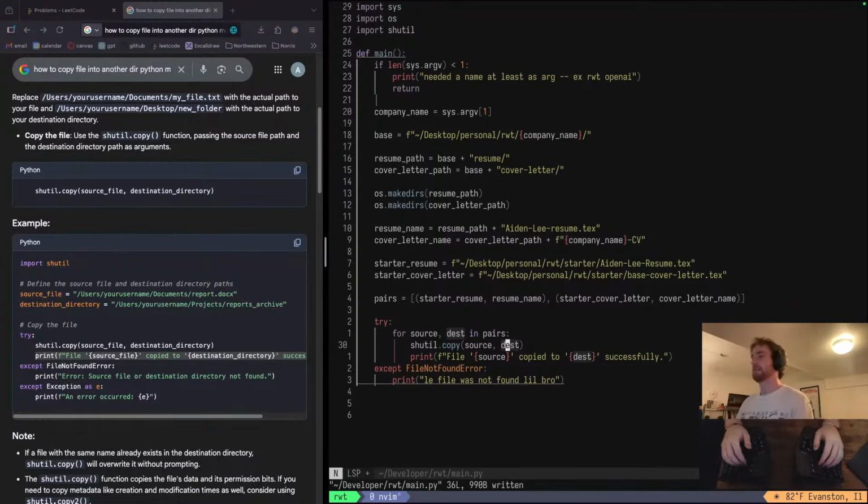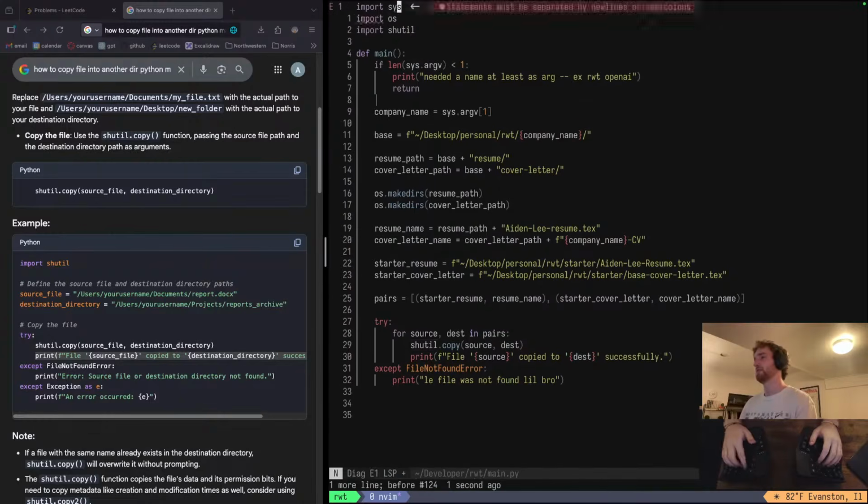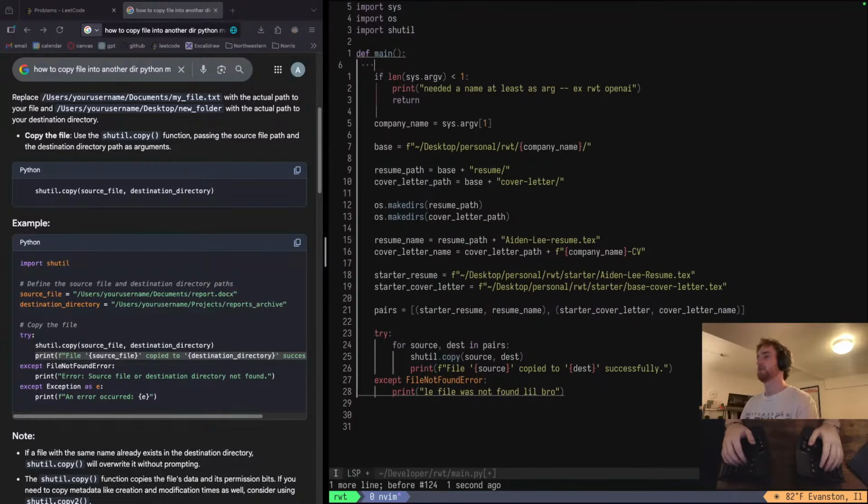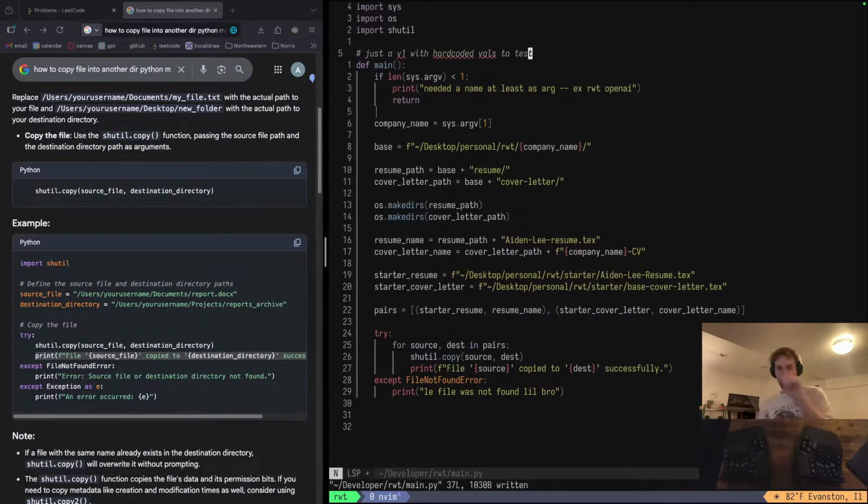Okay. So let me define that this is a v1, hard-coded values to test. Okay. So now I need to populate these files.